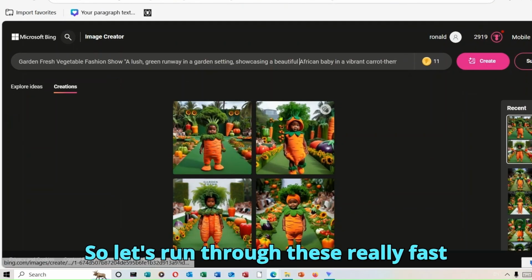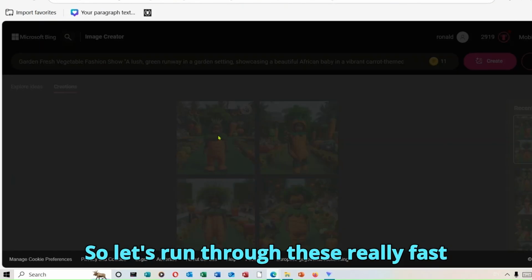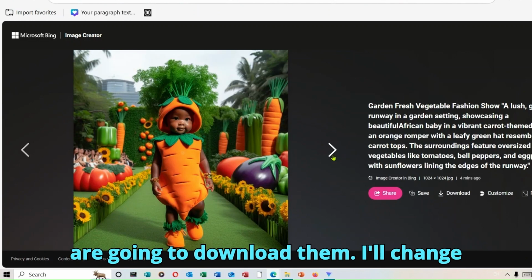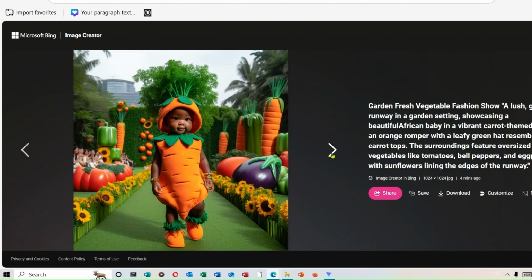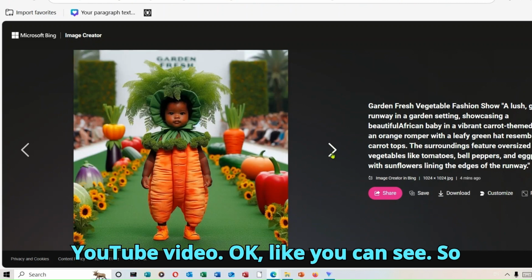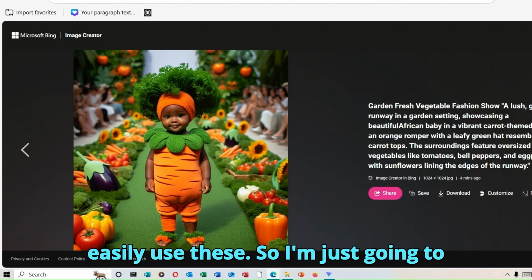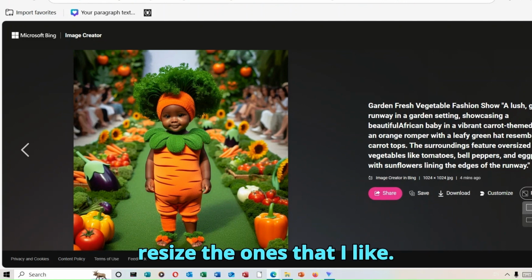Okay, so let's run through these really fast and see if we like them. Then we are going to download them. Change the aspect ratio because this is a YouTube video. Okay, like you can see, these are fantastic, and we can easily use these. So I'm just going to resize the ones that I like.